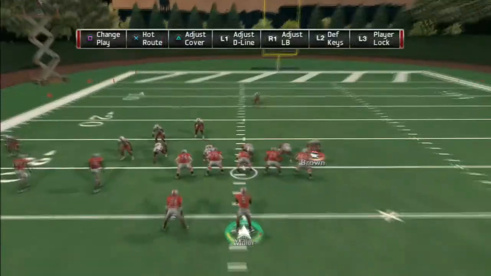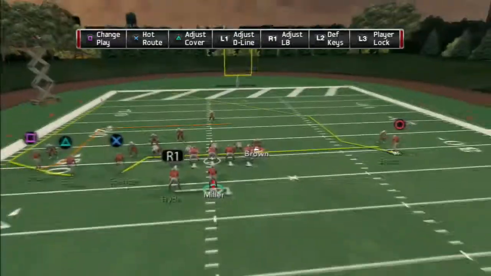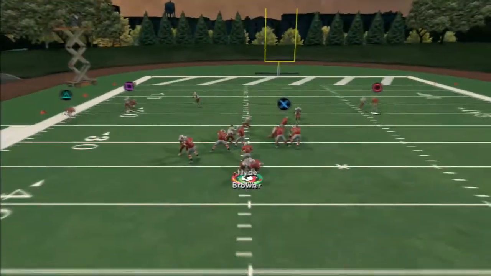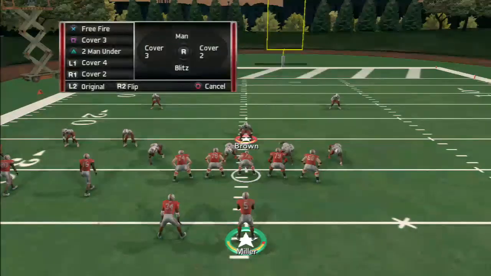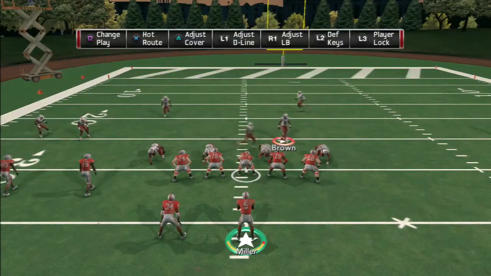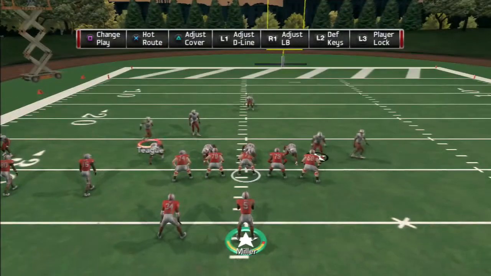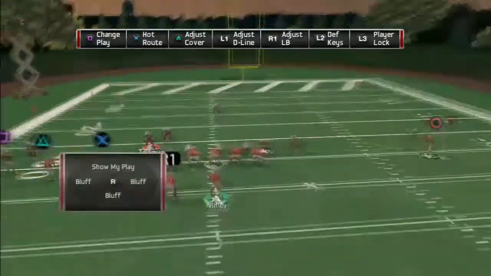You got the post route and the wheel route, and the play action is actually going to mess up the blitz. So let's check it out here. Whoa, that was devastating. I think I hiked it while he was moving. That's why you got that super speed burst. And let's try it again. I guarantee it won't happen again. Watch.